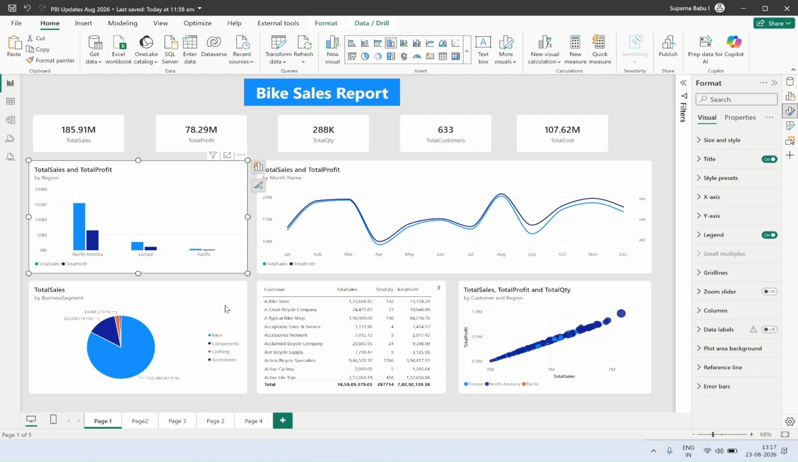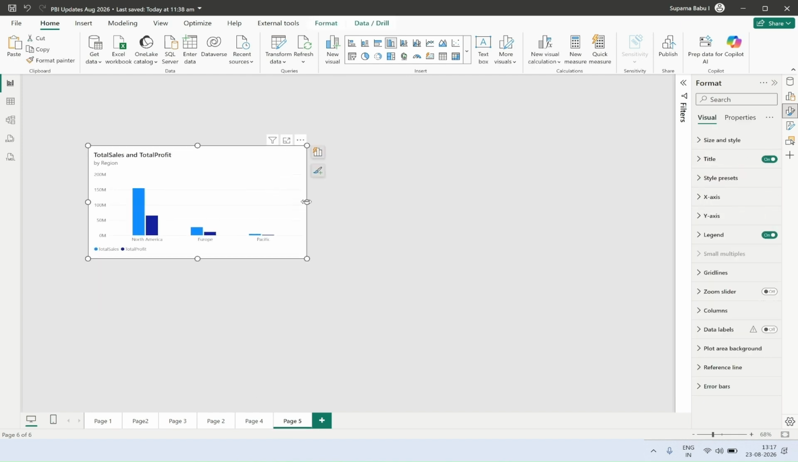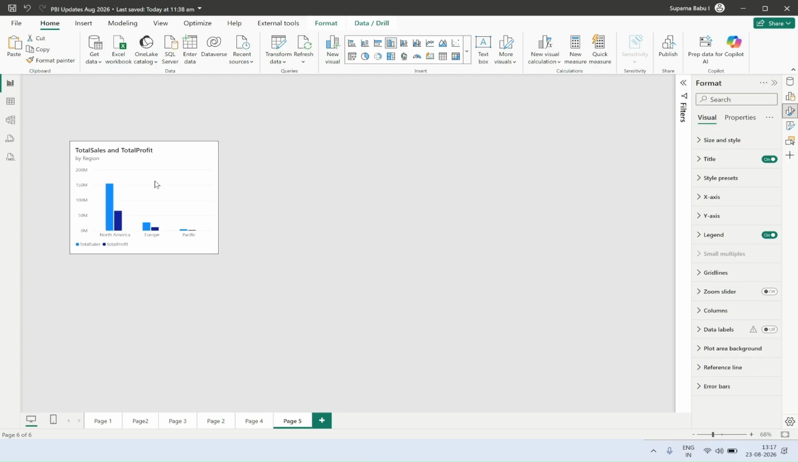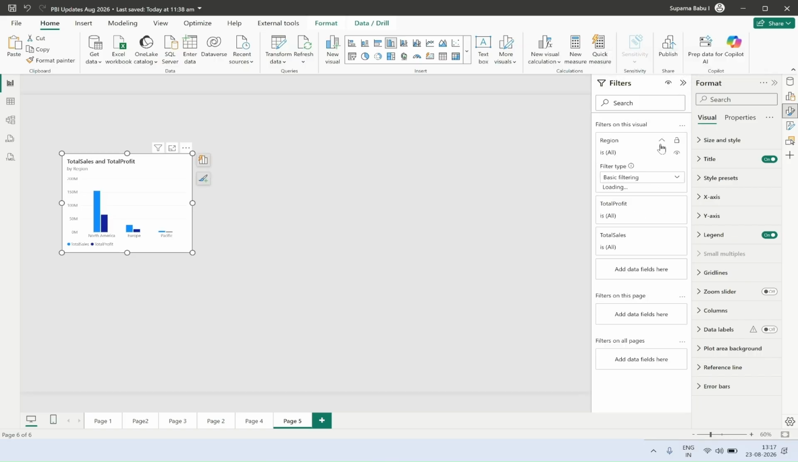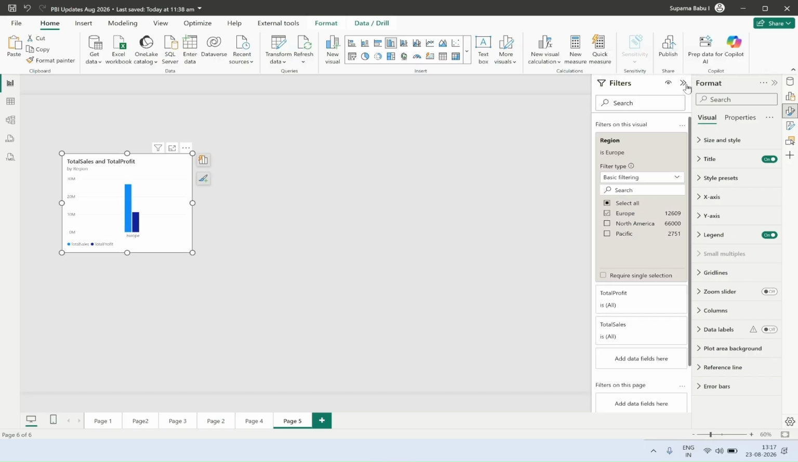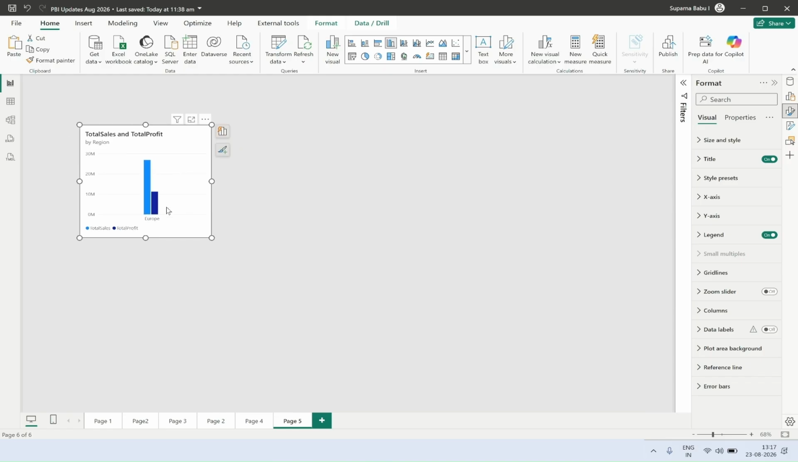Okay, now let me take this and let me paste it here. So in this, let's take my requirement is I would like to filter only Europe. Let's go here. Let me select only Europe. So now here you can see, if you observe, there is some space here and here. Now there is an update called outer padding.